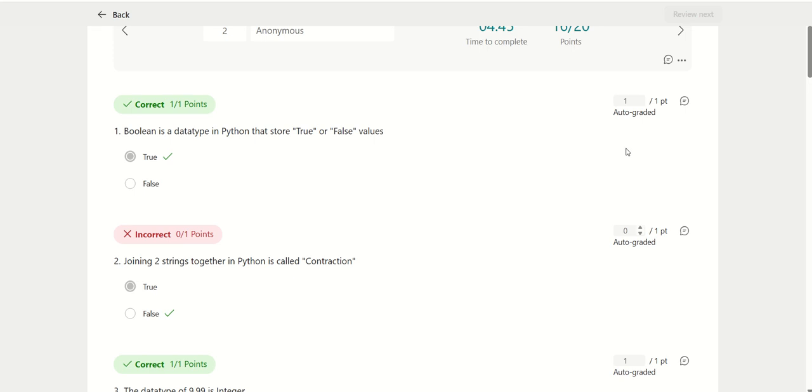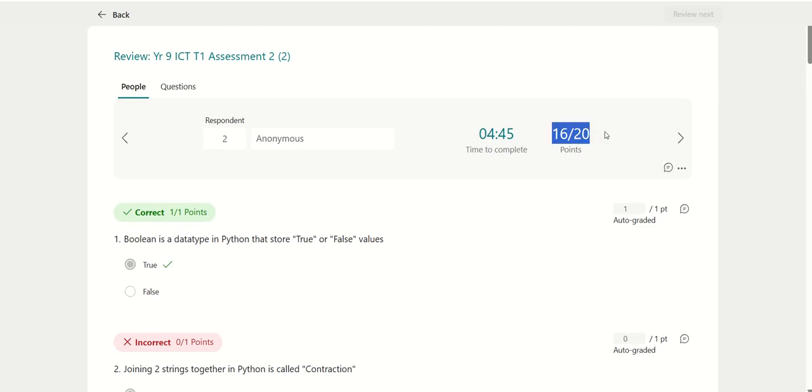Once you are done with that and you've updated the mark, her updated mark will show up here. This is the mark of the student. Hope this has been useful for all of you.